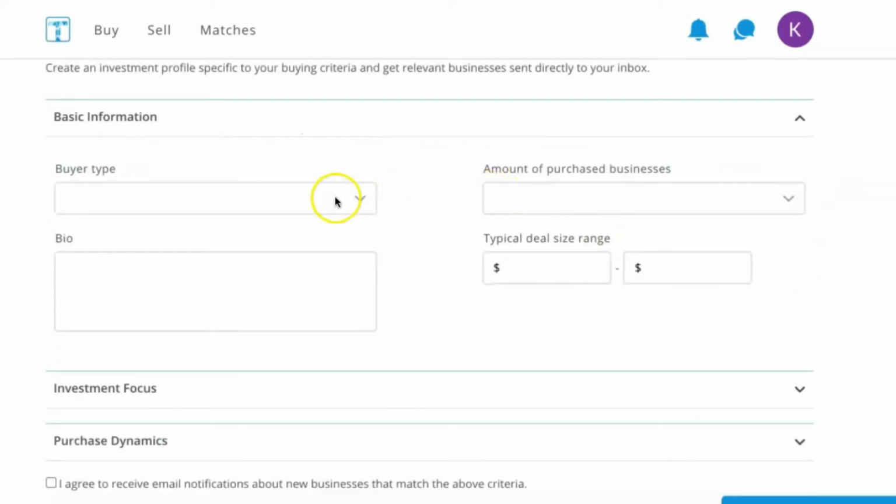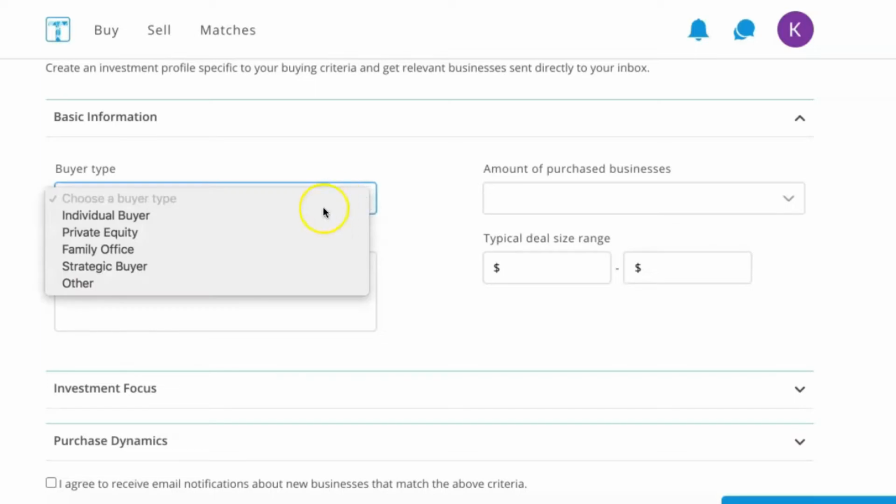So the first field is buyer type. You will see that I have a few different options to describe who I am: individual buyer, private equity, family office, a strategic buyer, and other. What is selected here will slightly change the below fields of the buyer profile. For this example, I will select individual buyer.